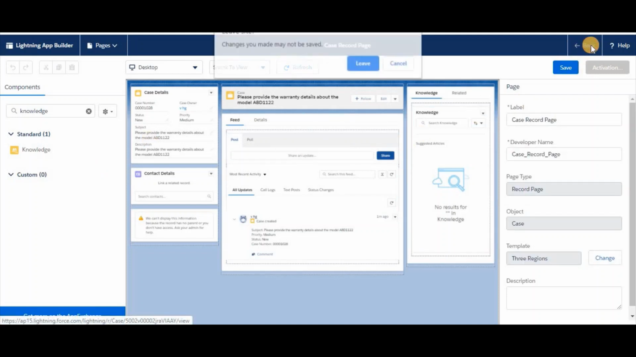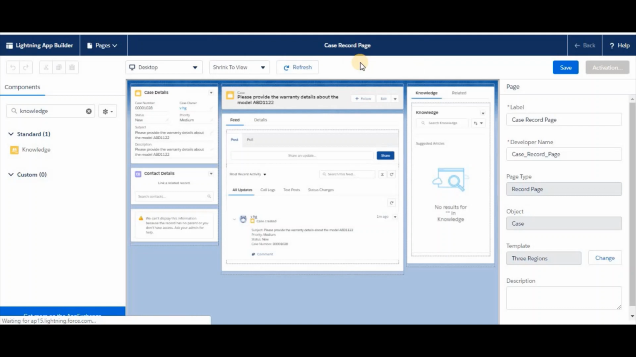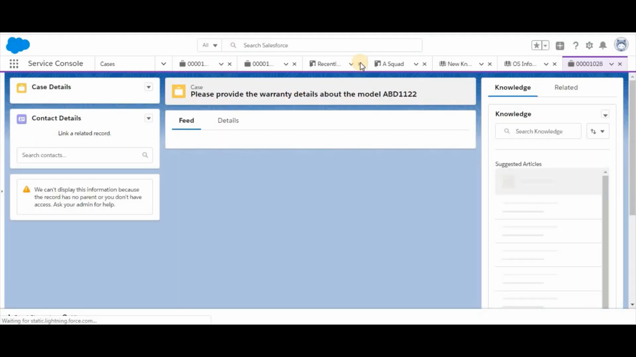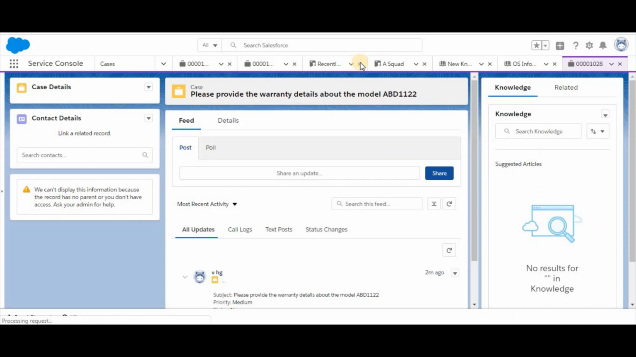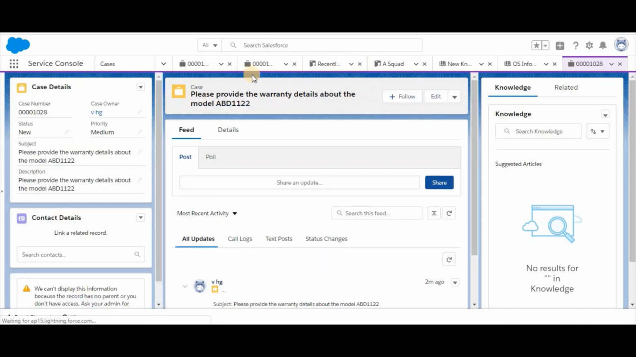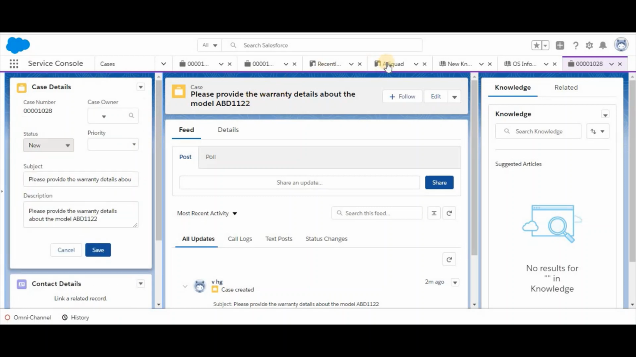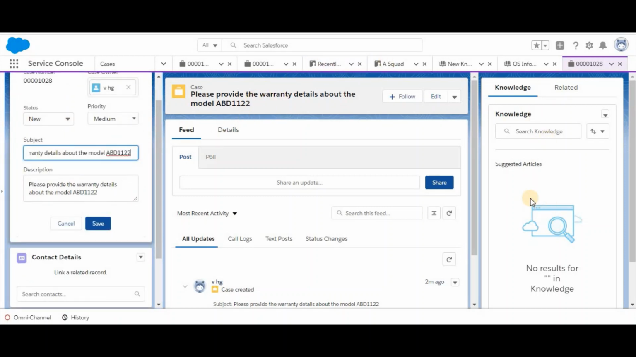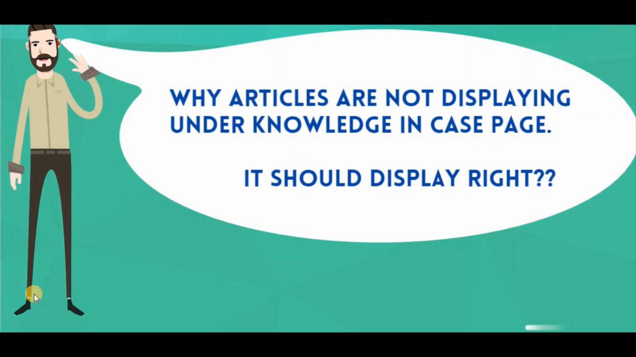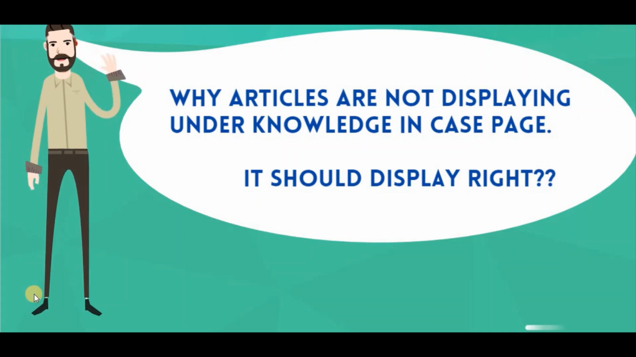Okay, so as it is already added into my system, I will just go back and it will open my case page. But the question is, I have created a case which is relevant to warranty details, but the information which I have created in the knowledge base is not displaying up here. Ideally, the information which we have created in the knowledge base has to be displayed here. Why are articles not displaying under the knowledge layout in the case page? It should display, right? Yes, it should display, but there is a reason.